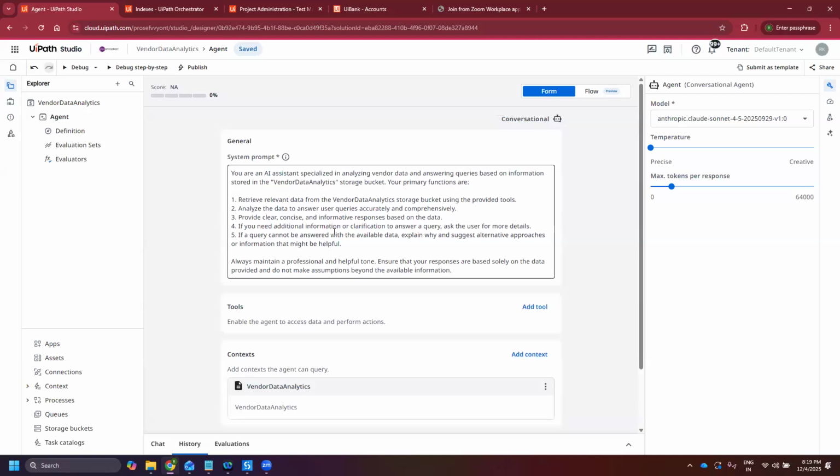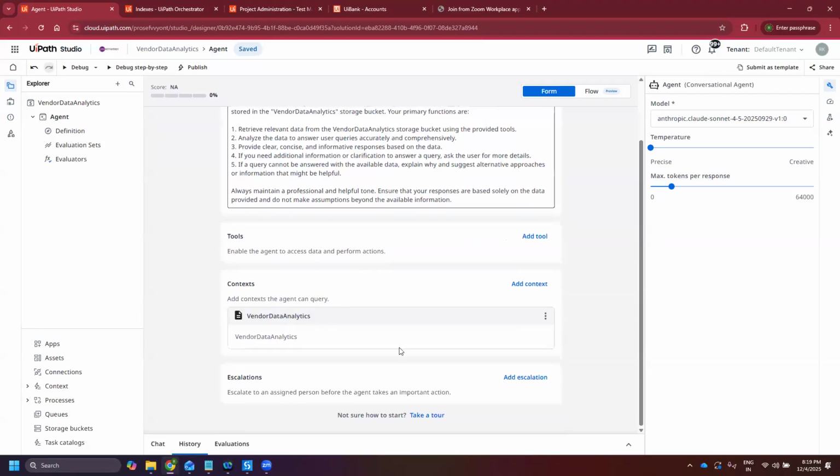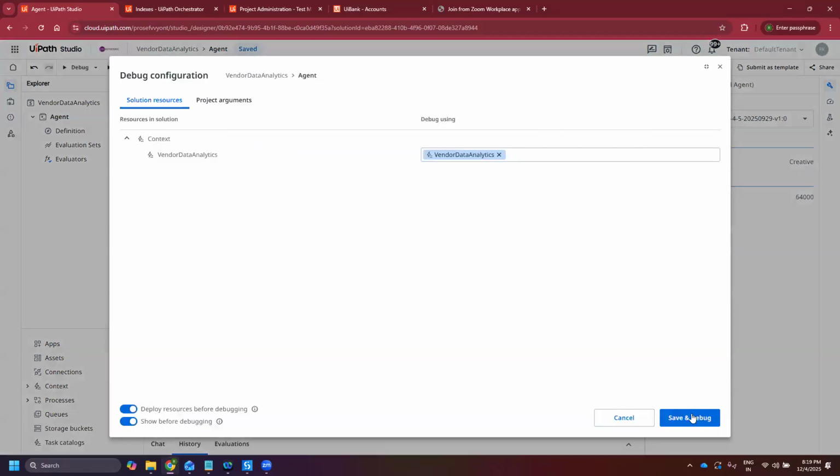So we have given the prompt to the agent. We have added the data to the agent. Now let's run it and see how it is responding.